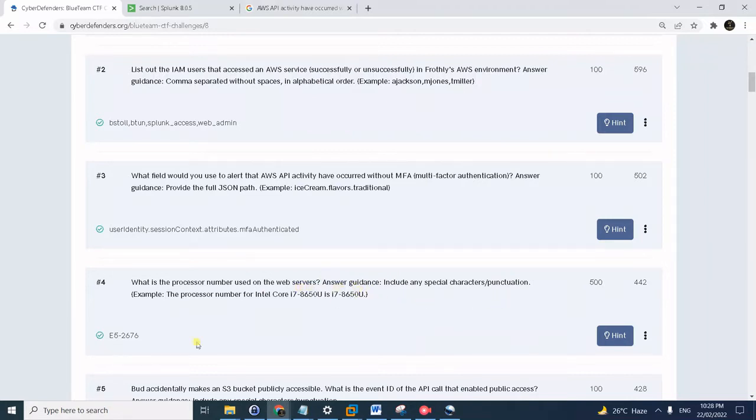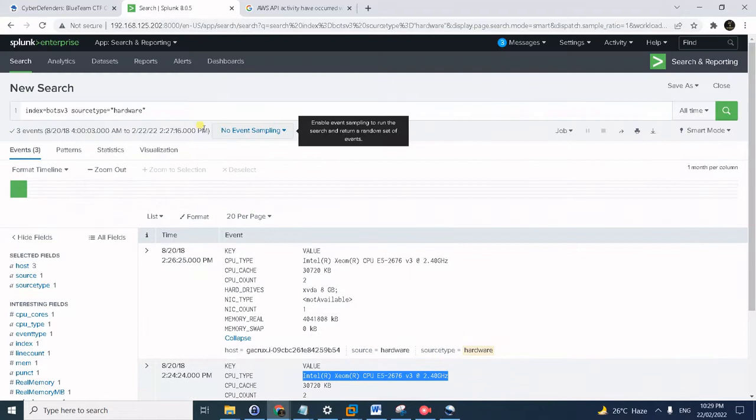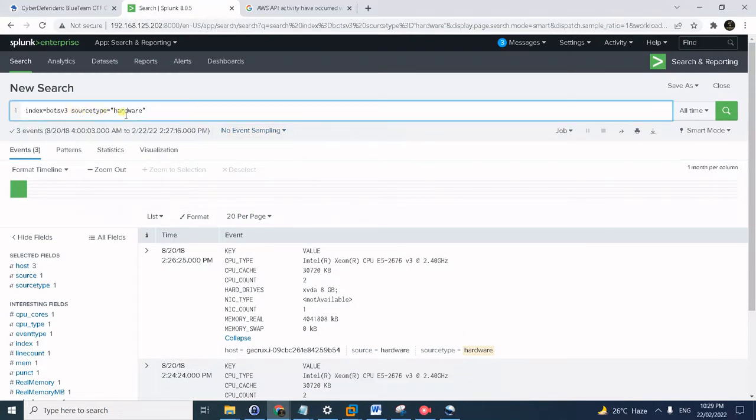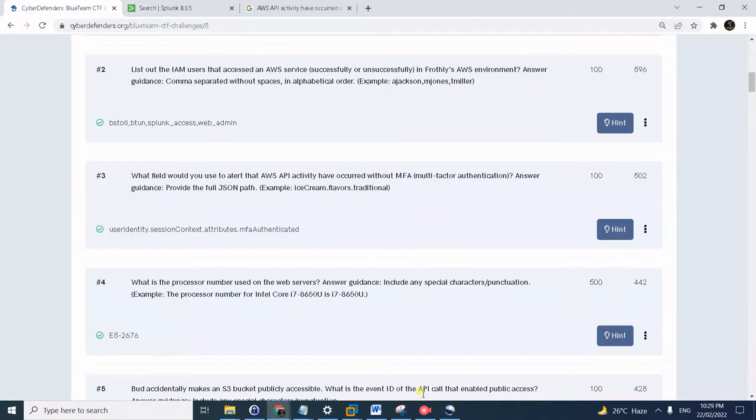Okay, so next question: what is the processor number used on web servers? Include any special character punctuation. We're given an example like this. So the processor number is actually the latter part. Here we will query the hardware events. I have prepared it here, source type hardware. And we can easily find the answer here. We are just interested in the CPU number, which is actually this one.